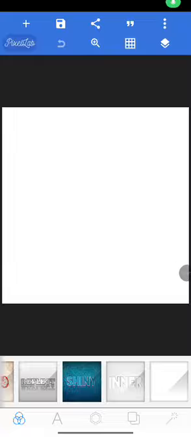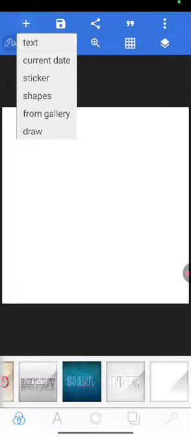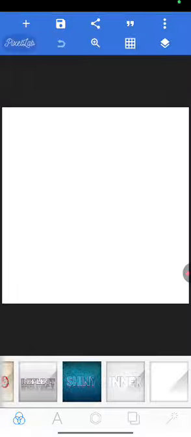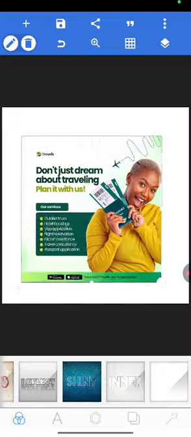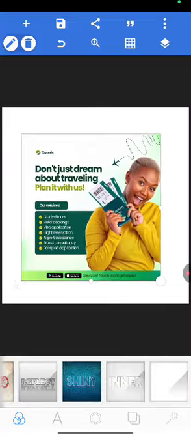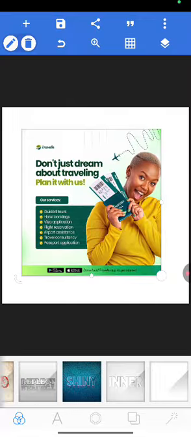Today we'll be making a travel and tour flyer design. So let me go straight ahead to bring in the design. This is the design that we'll be replicating. This is a design by the original designer Olagunju Pelumi. So without taking much of your time, let's get straight ahead and bring in our background.